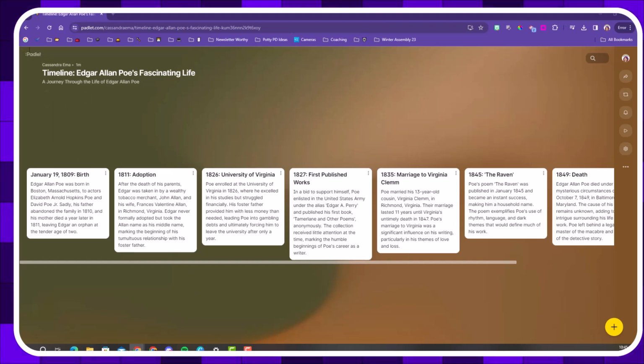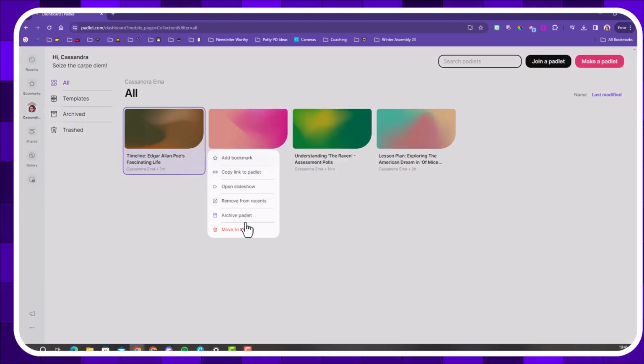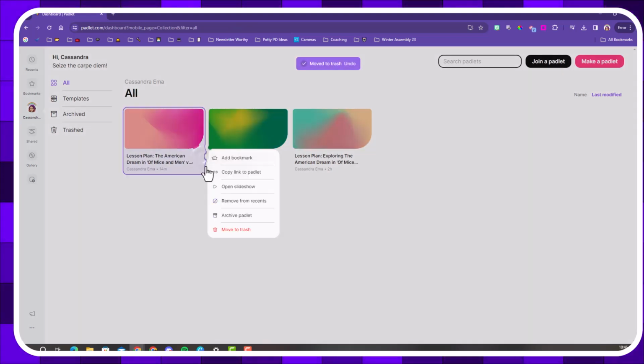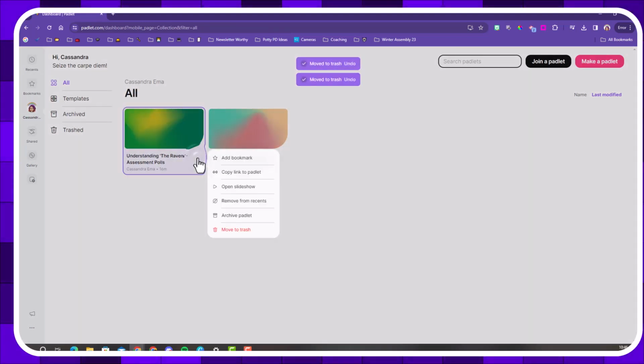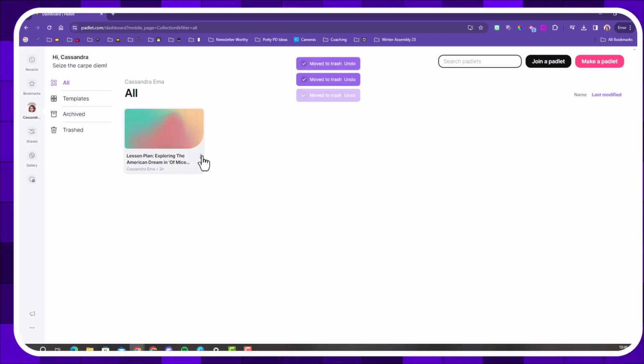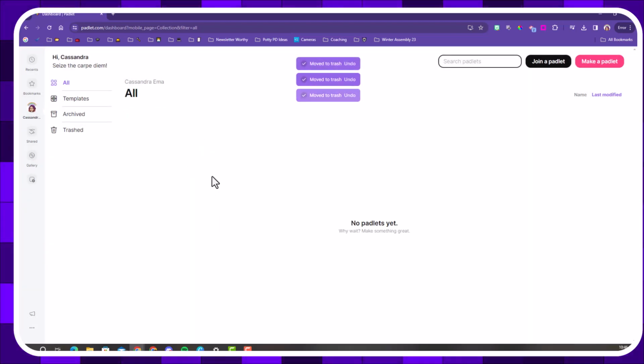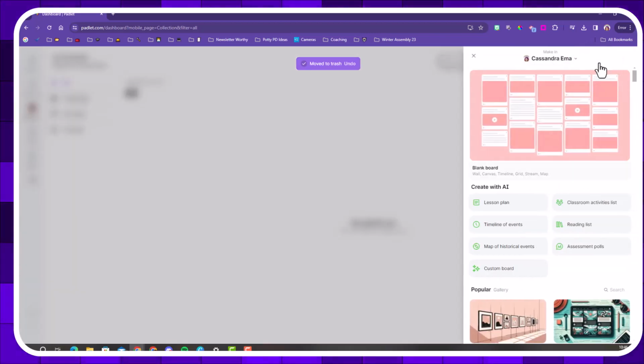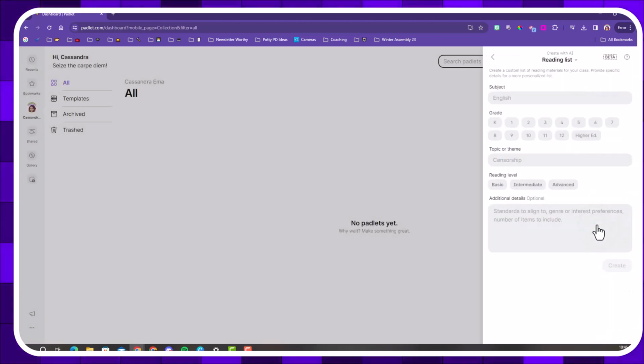It's awesome. All right, and once again, I'm going to move this guy to the trash. I'm going to go ahead and just move all of these to the trash. That way I have 4 open spaces, especially since I'm not using those Padlets right now. So the next one we're going to make a Padlet and we are going to select reading list. Now this one is incredibly cool.